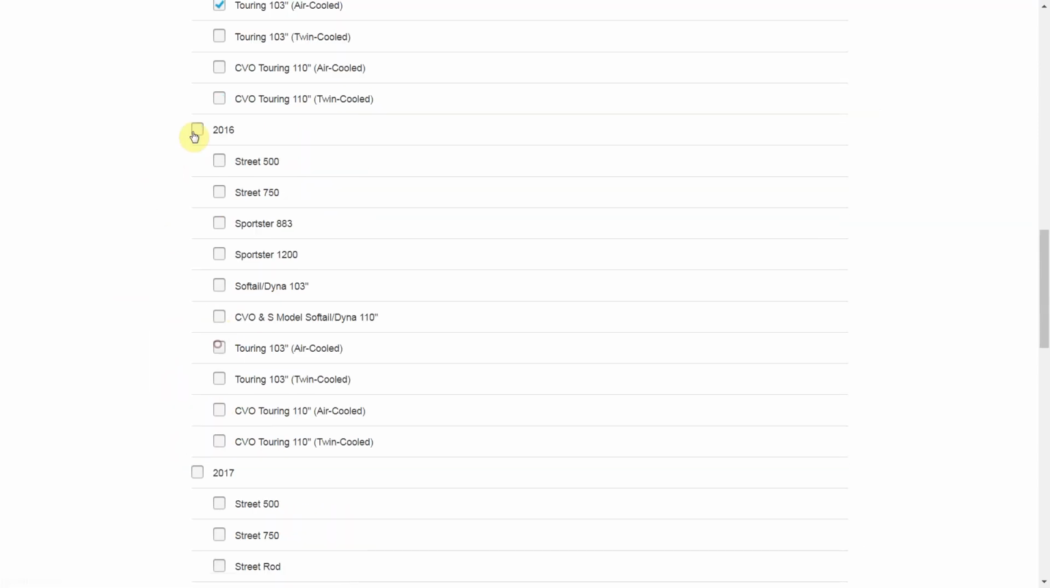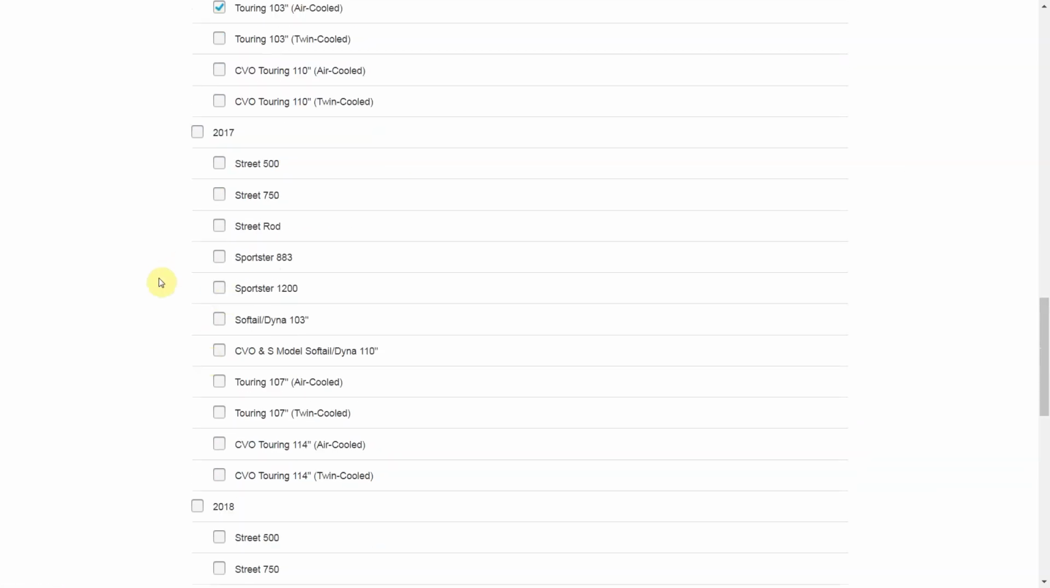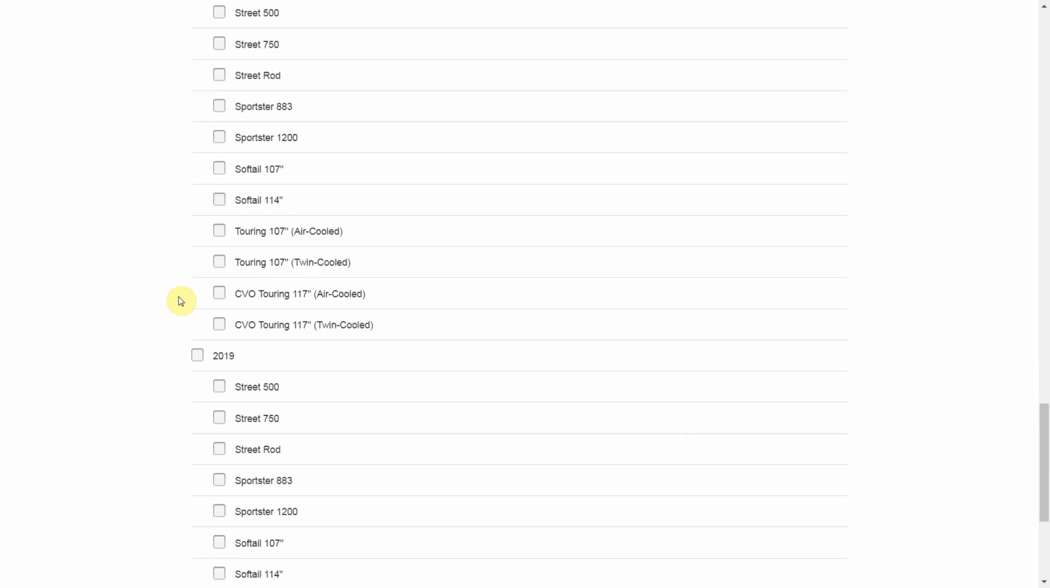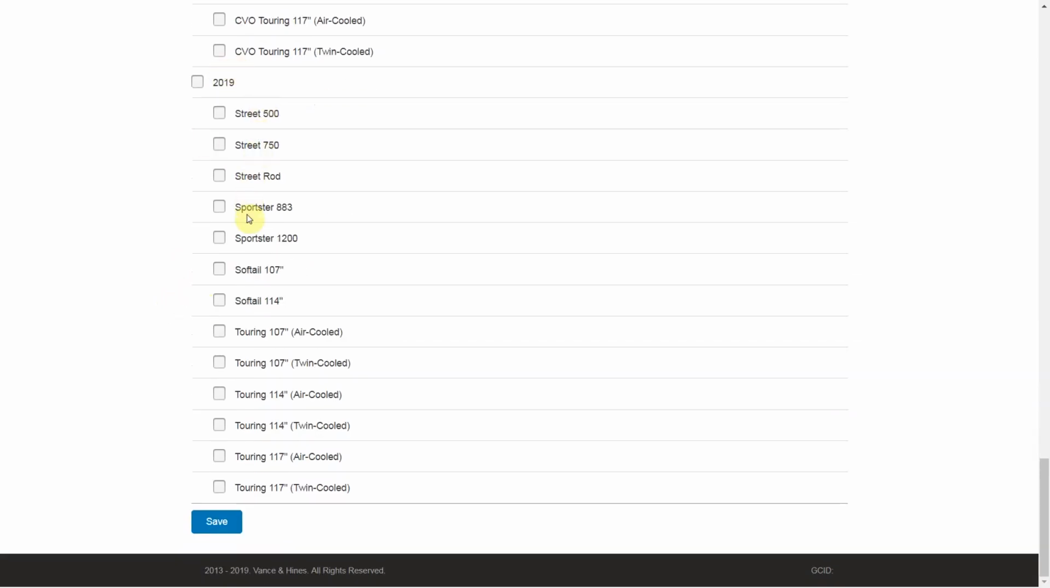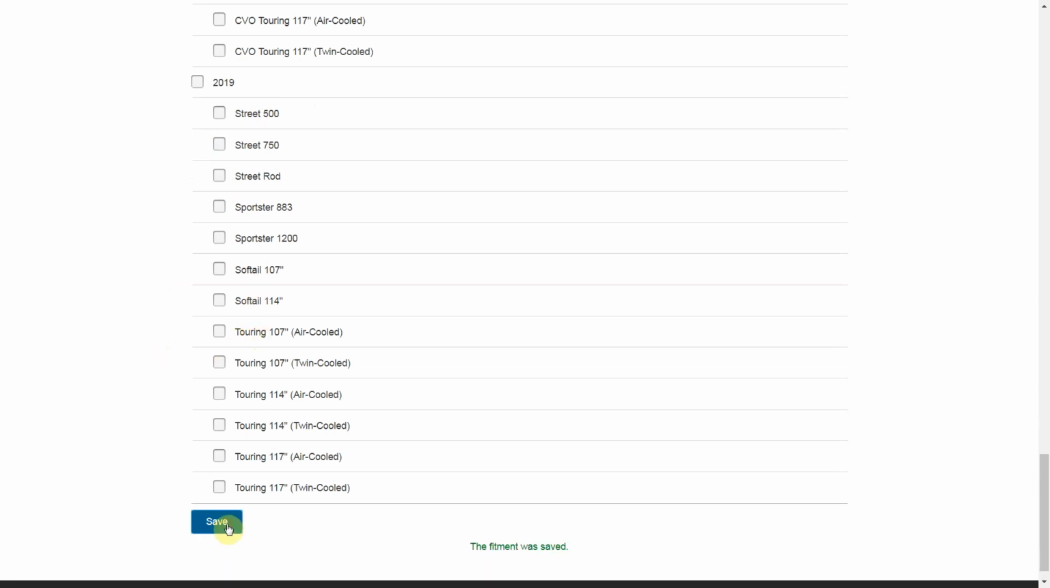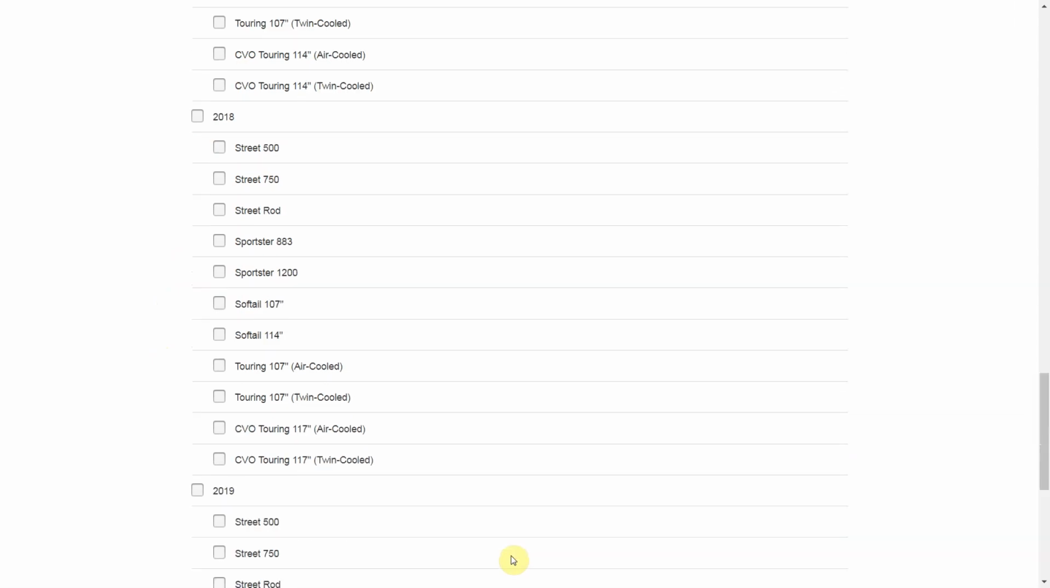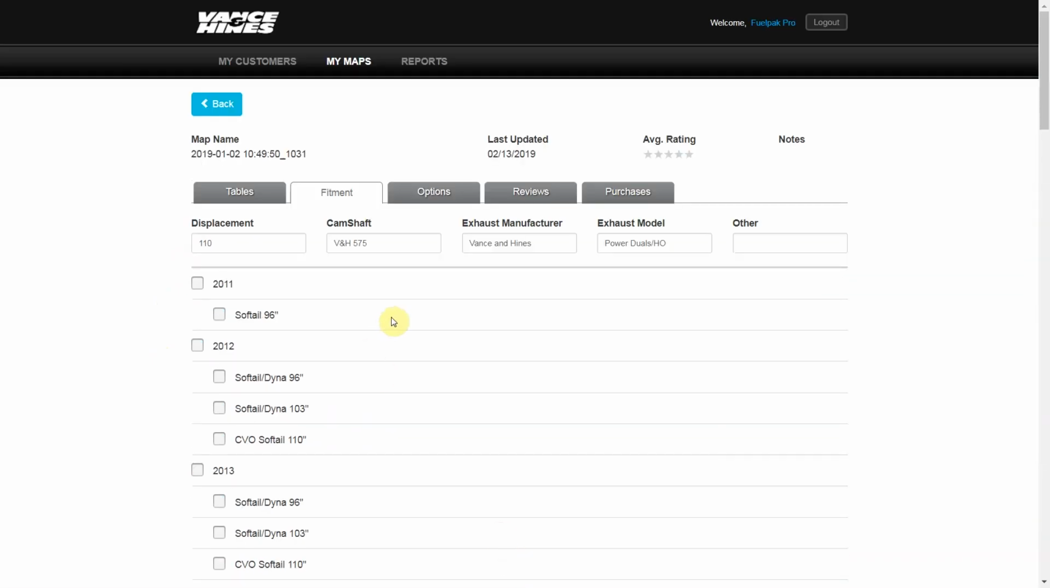If I select the year, it selects all of them, which obviously a 14 103 map isn't going to fit a Street 500 or 750, etc. So rather than clicking that, you would just go ahead and click the model. So 103 air-cooled. You then scroll down. 2017 is when it switched over to M8 for the touring models, so that's no longer applicable. Keep scrolling. As you can see, everything is built out here for displacement, air-cooled, twin-cooled through the model years, and you'd hit save. Once it was saved, you get a confirmation that the fitment was saved, and you can scroll back up and move on to the next area.